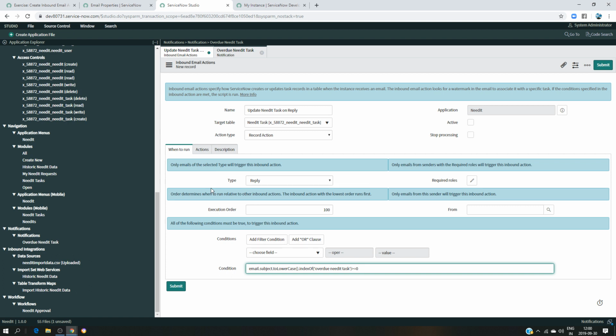Okay, so I'm going to reply from my email, but I can have 5 different types of email notifications sent with 5 different subjects. Not only the overdue need IT task, I can have close the task, I can have due soon, something like this. So each one of them can have their own proper inbound email action. So this is the way you can differentiate between them. So make sure that the title contains this overdue need IT task, and also that it's a reply.